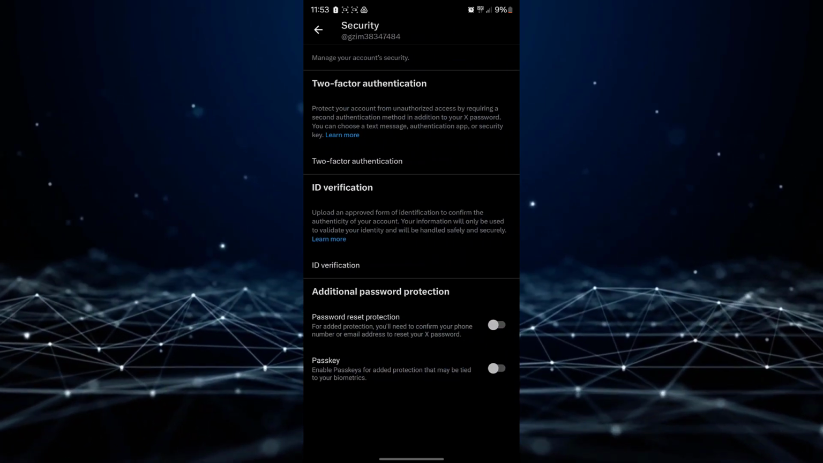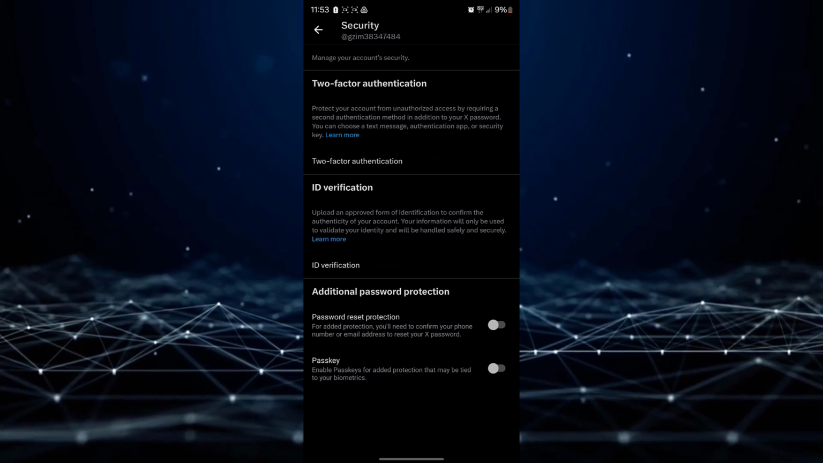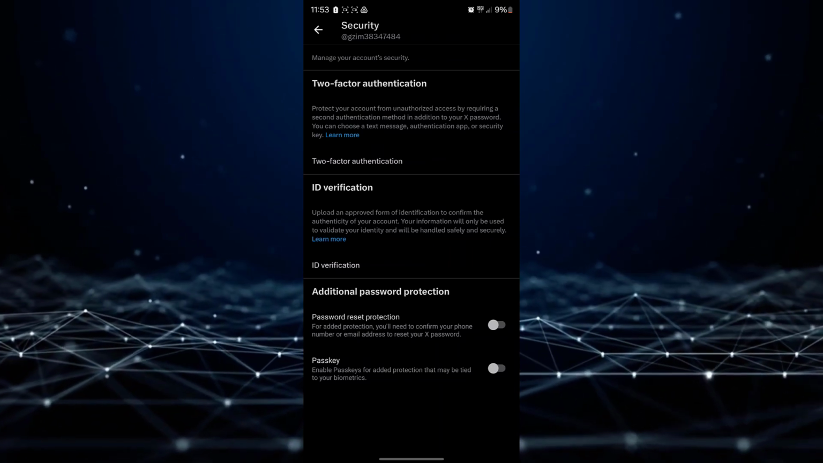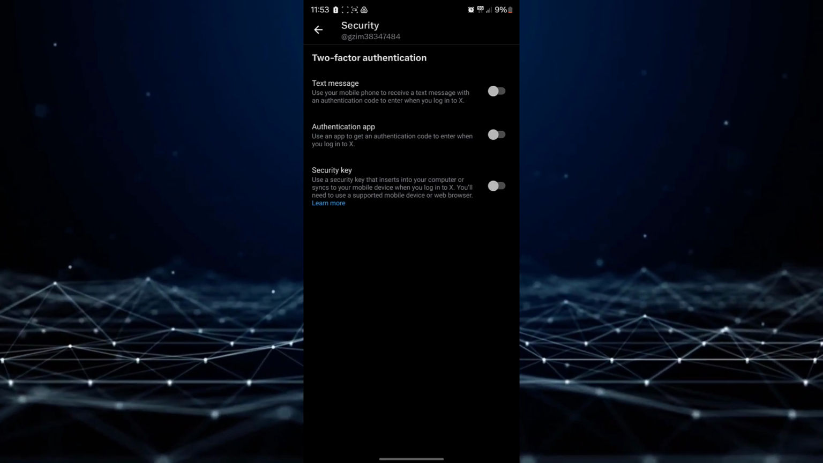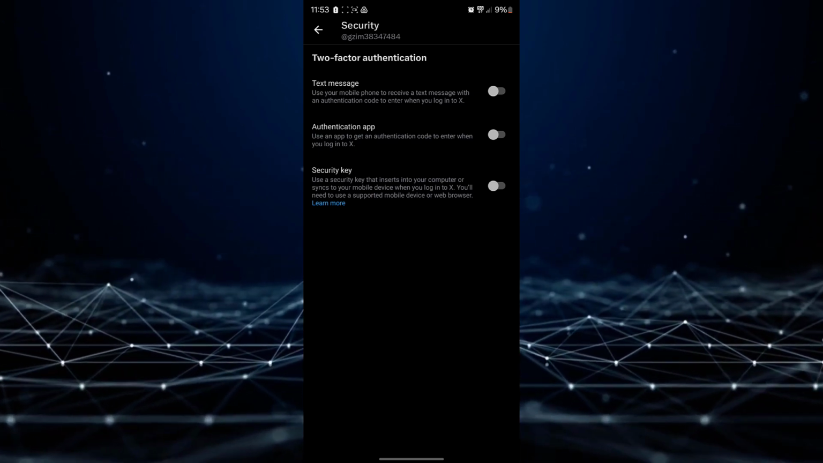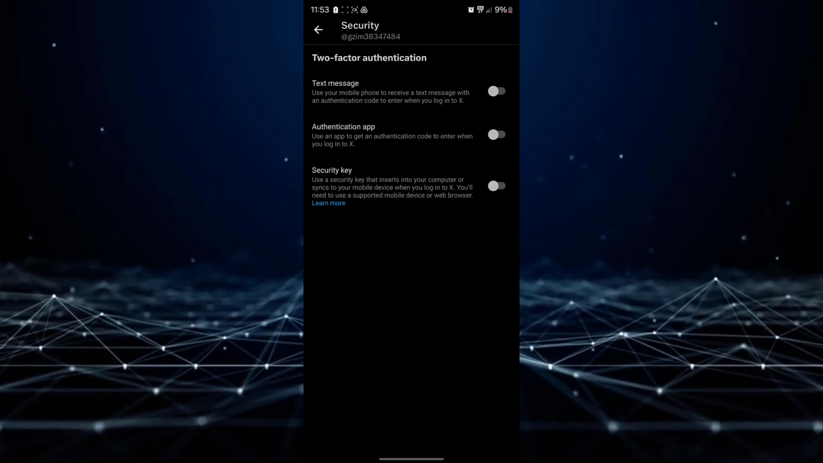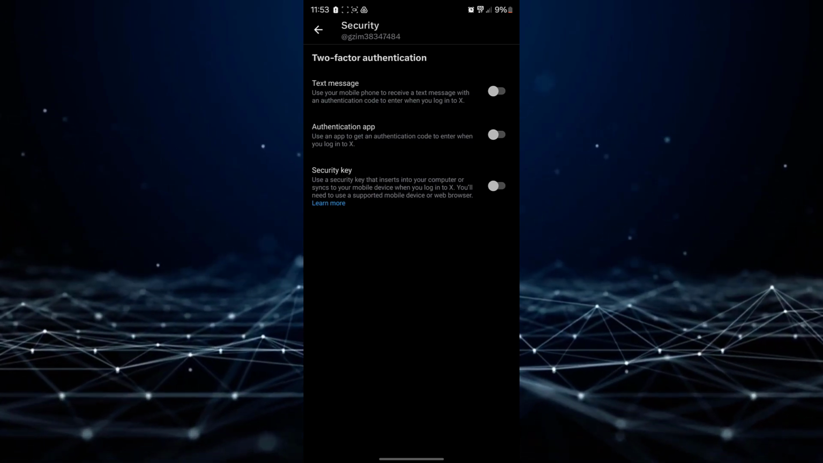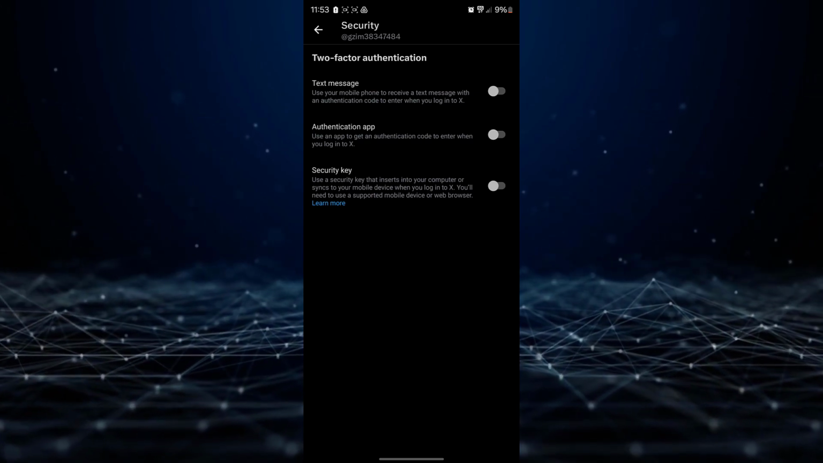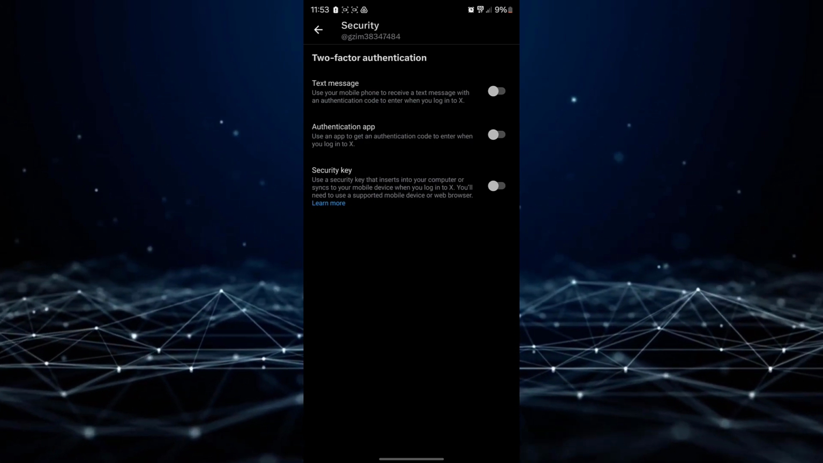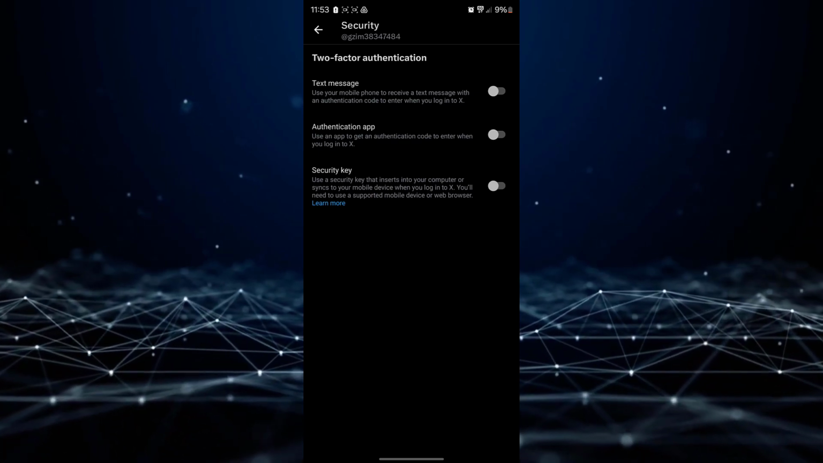Locate two-factor authentication and click on it. Enable the currently disabled options. For example, if you like to use text message authentication, turn it on. Once you click on Turn On, if you like to use 2 or 3 authentication methods, repeat the process to turn on all of them.